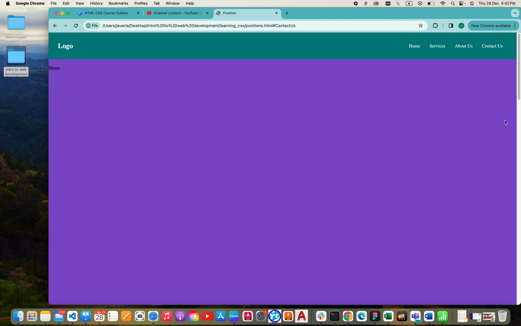And this is all about the positioning of the elements such as relative, absolute, sticky and fixed, and also this smooth navigation or smooth scroll behavior, you can say it. So let's start our coding for this lecture.